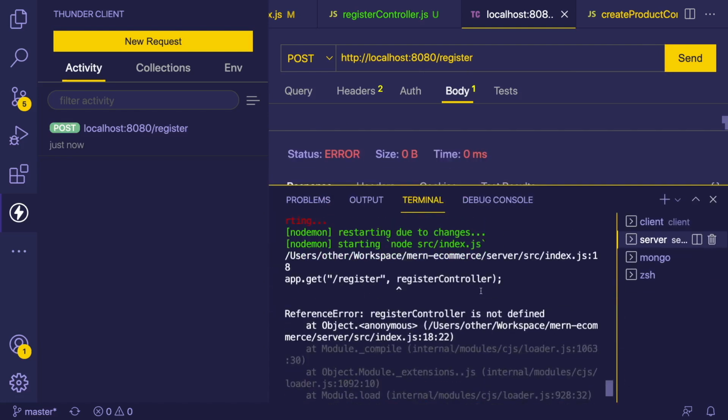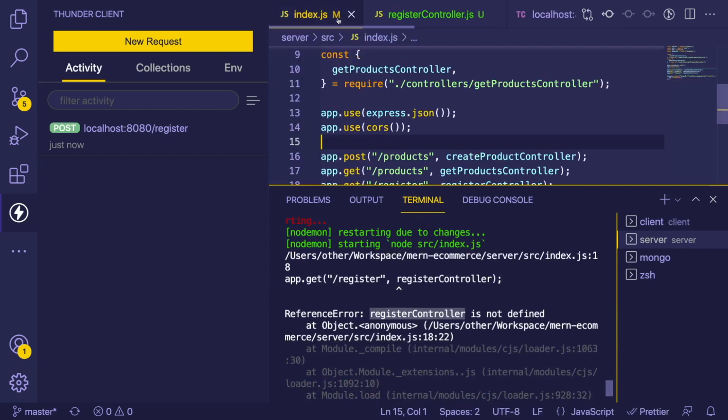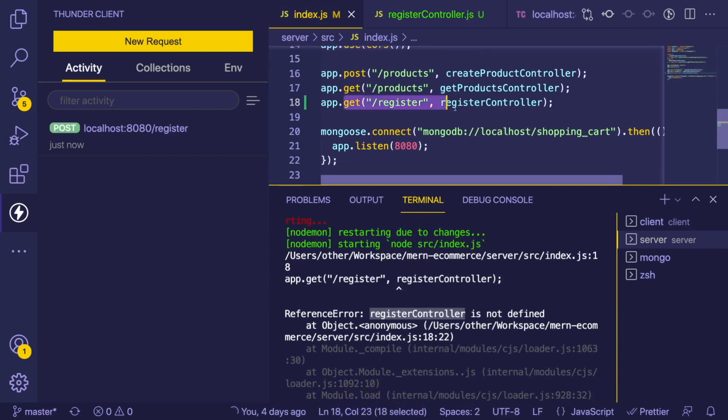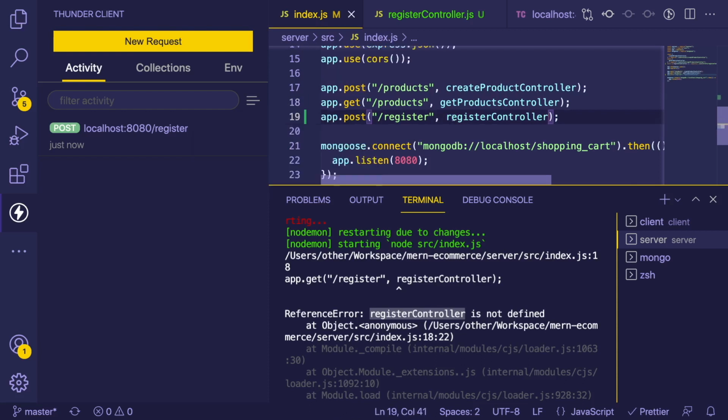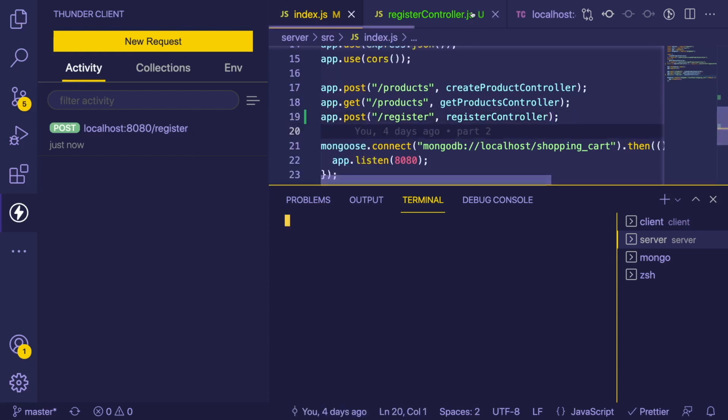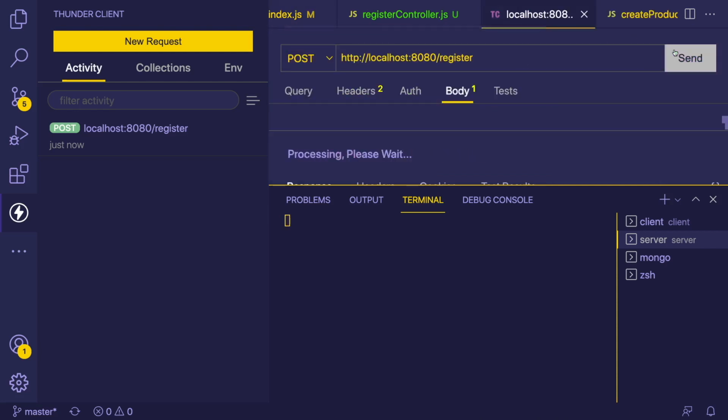It looks like it just crashed. So it says register controller is not defined. And I think it's because in the index, we made a new route, and we didn't even change it to a post request. So typically when you're doing actions that modify or create data, you want to do a post request. And then you want to make sure that we import this controller at the top of the page. So at this point, let's try using the Thunder Client again and hitting that endpoint.